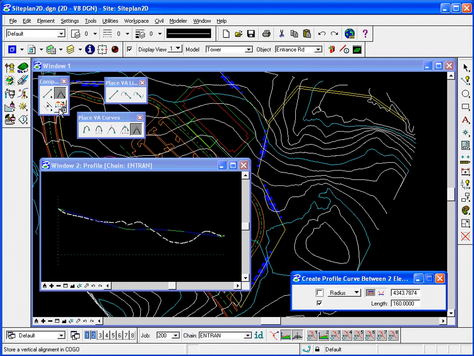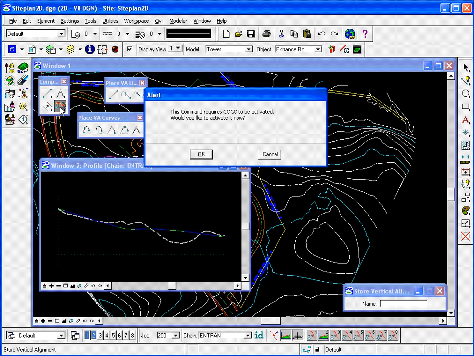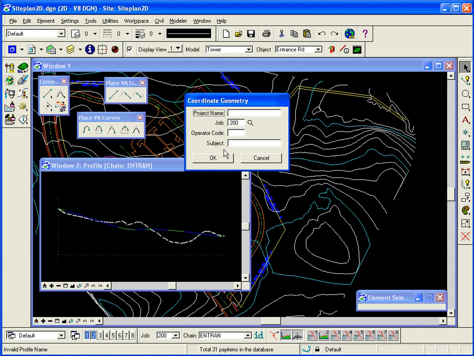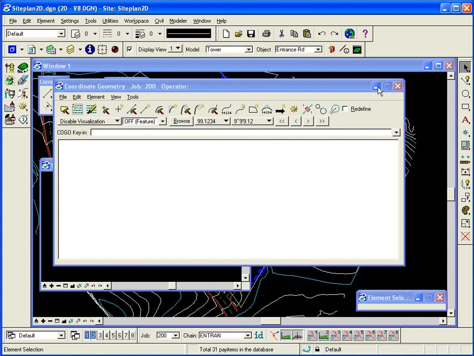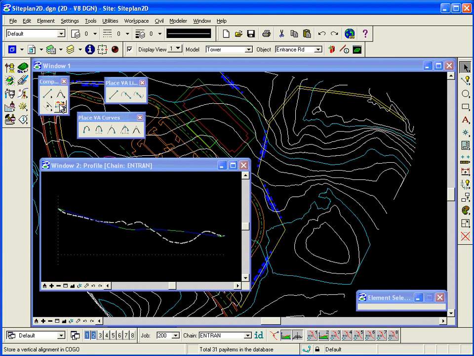And then finally, I want to store this information in the coordinate geometry. So I'm going to click the Store Vertical Alignment tool. It wants COGO to be active. I'll click OK, select my job. I'll minimize that, and I'll click the Store Vertical Alignment icon again. Now that COGO's open, I don't get prompted. I'll give it a name. I'll call it Intran DES.